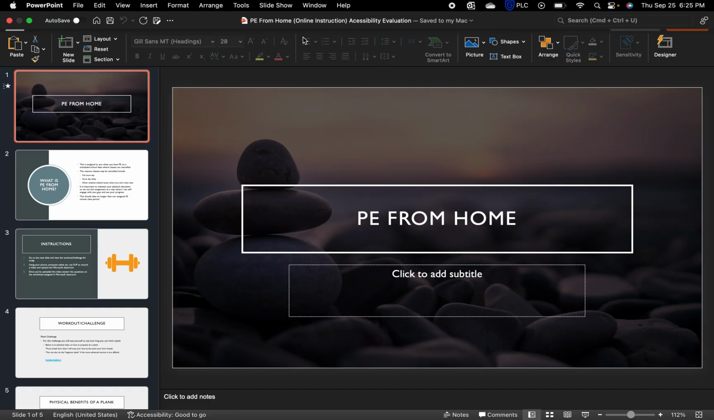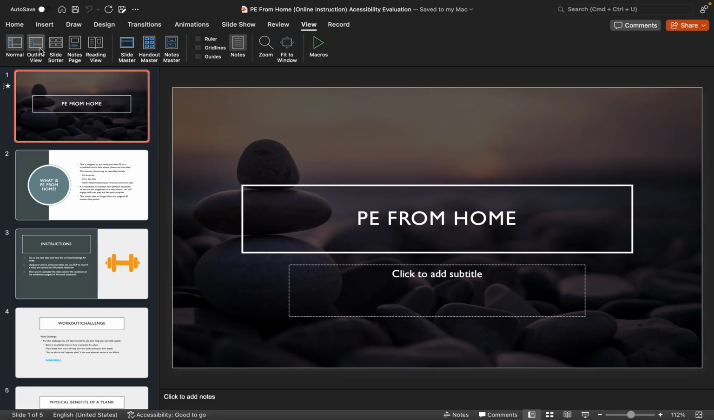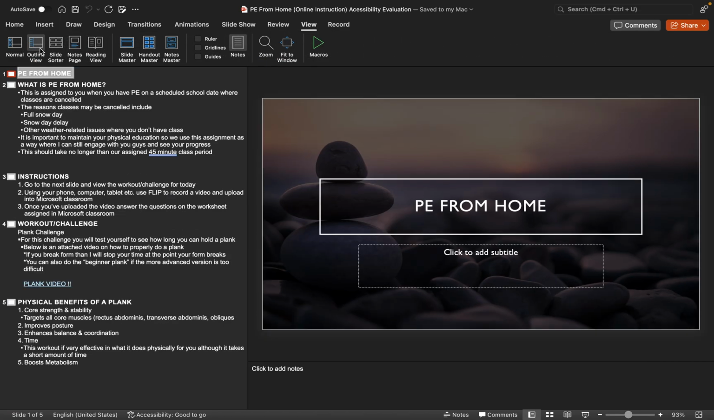So the first tool I have here is a PowerPoint that I've created. First I'm going to take a look at the outline view. You can see here with the outline view, my PowerPoint consists of 5 slides. There's a heading for each slide, followed by either PowerPoint bullet points or a numbering system. This helps organize the order of how students would read.